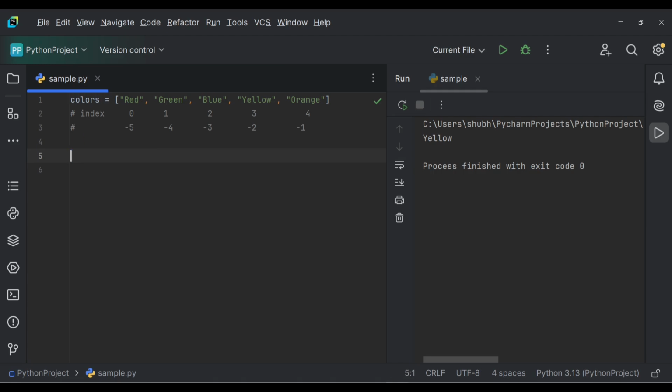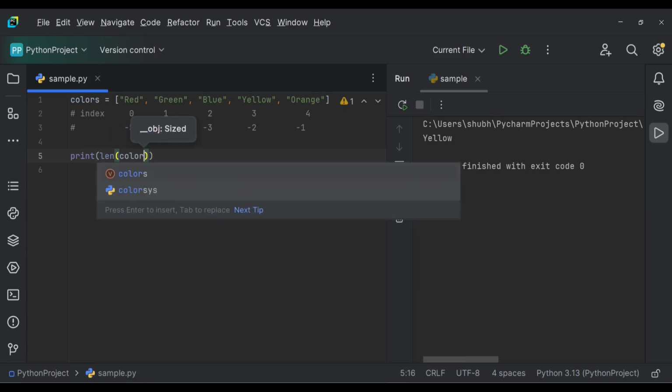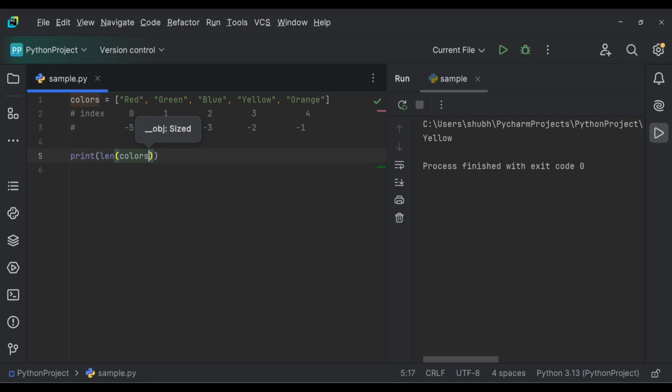So if we want to check the length of the list, that is how many elements it contains, we can directly use the length function, length of the list variable. So let's print that. So here it returns 5, that is it contains 5 elements.